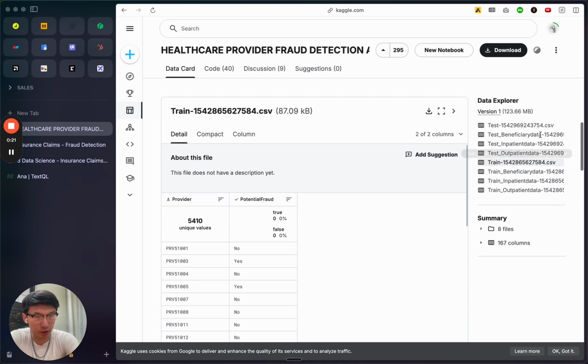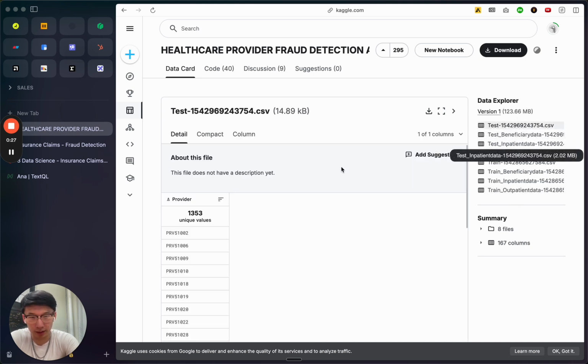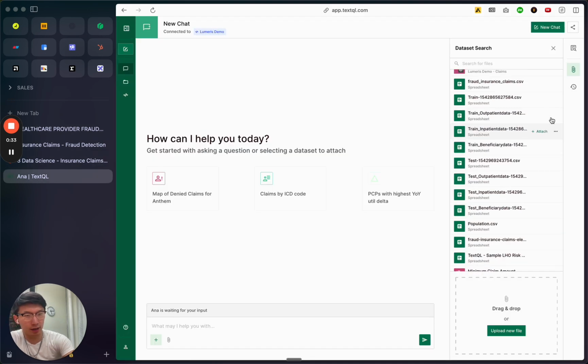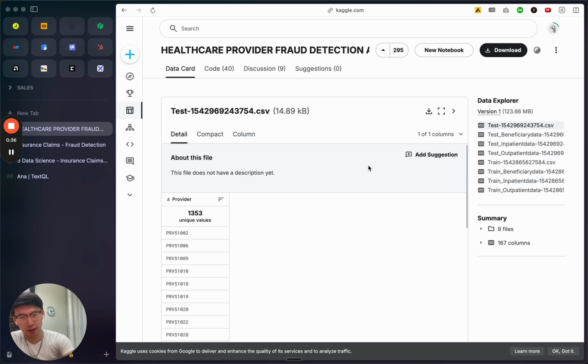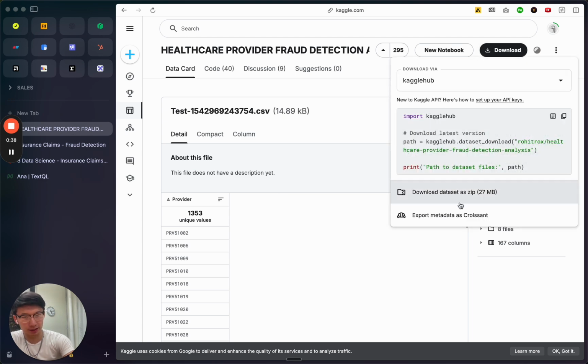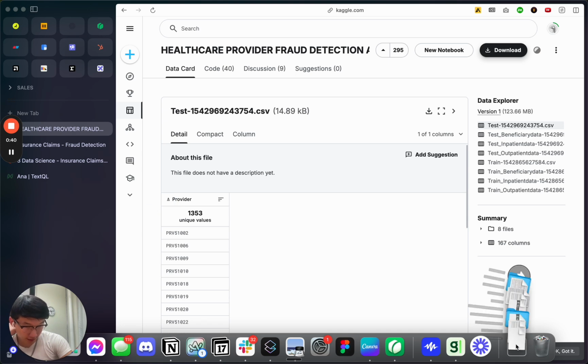Right, and then there's the training data for beneficiaries, inpatient and outpatient, as well as the test data, as well as the actual criteria that the results are coming in. I've downloaded all of this in advance, and I could show you the whole motion. I download it to a zip file.